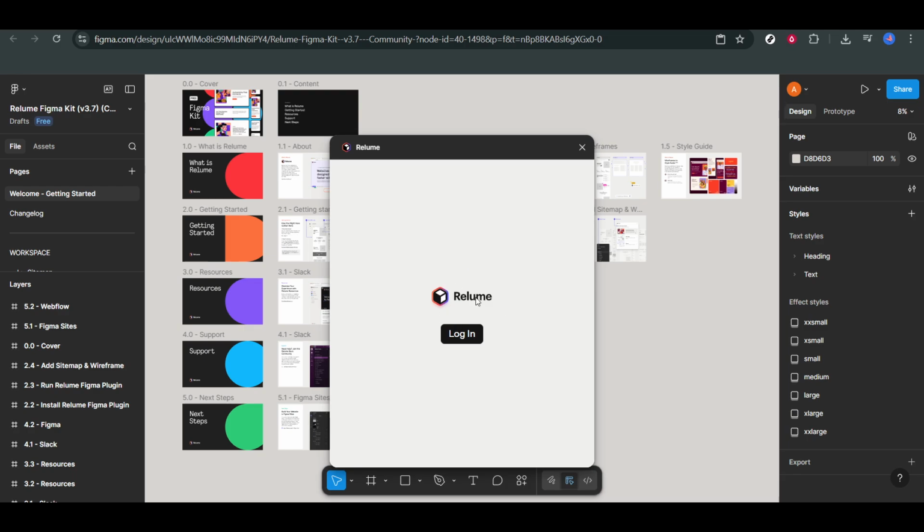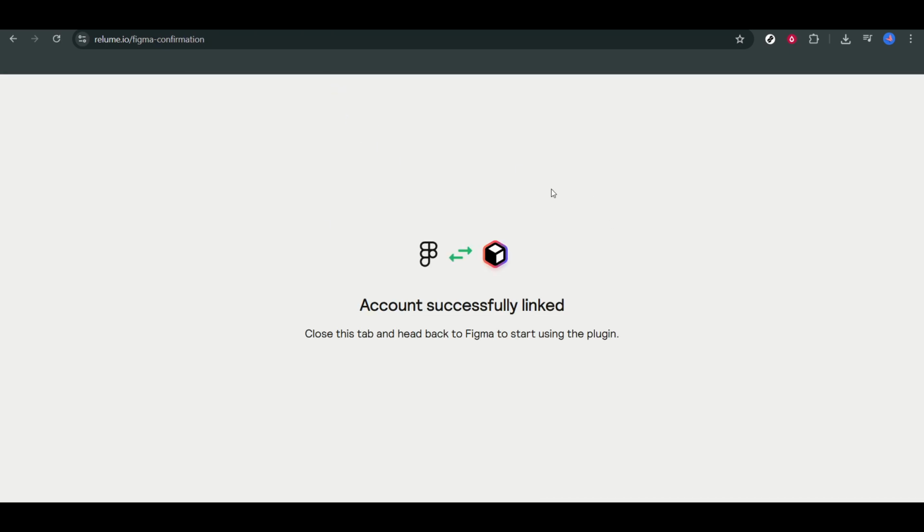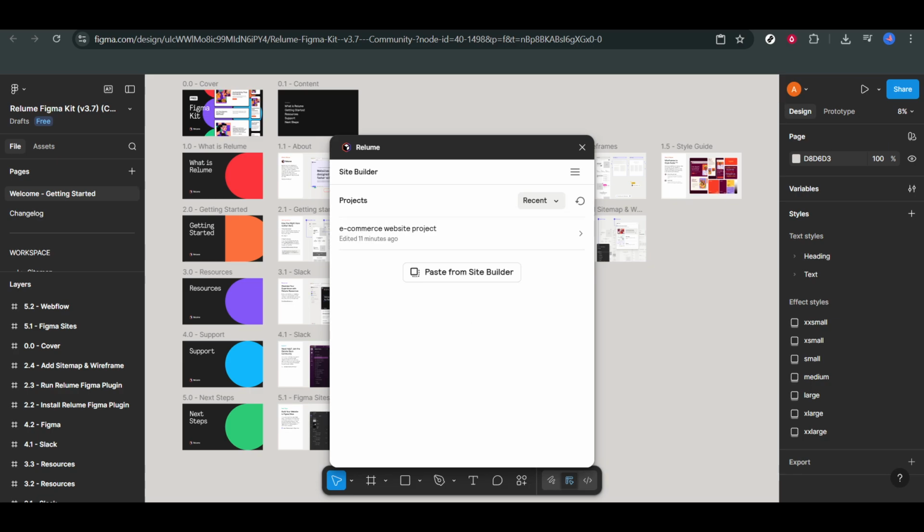When the Relume plugin opens, you'll need to log in. Logging in connects your Figma file to your Relume dashboard, so the designs you generate online will sync into the plugin automatically. Once you're logged in, you're ready for the next step.